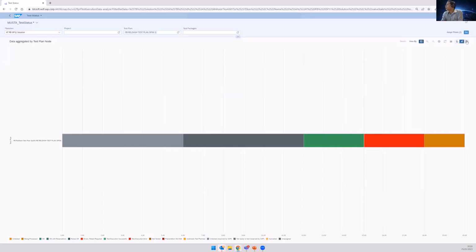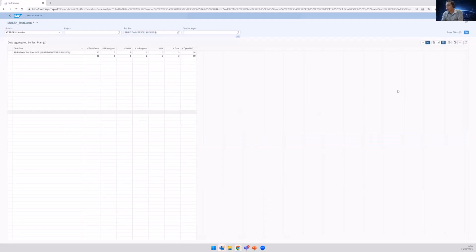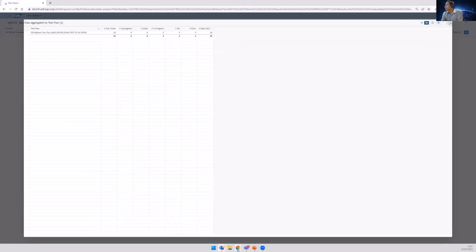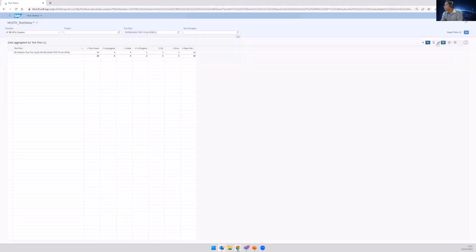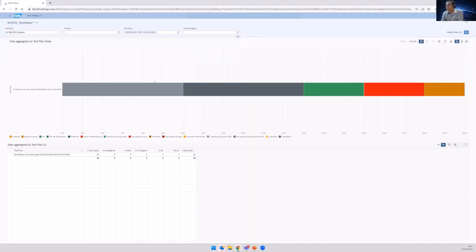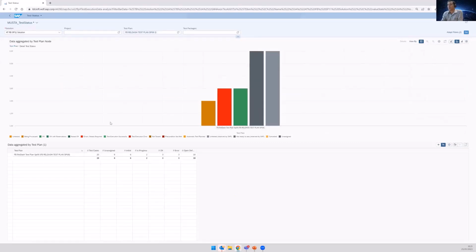If you want to work only with a tabular display, you can select that. But if you want to work with both of them, I like working with both of them, so I bring it back. Also, you can decide that instead of working with a stack bar chart, you want to work with, for example, a column chart. Now, it comes in as quickly as possible.